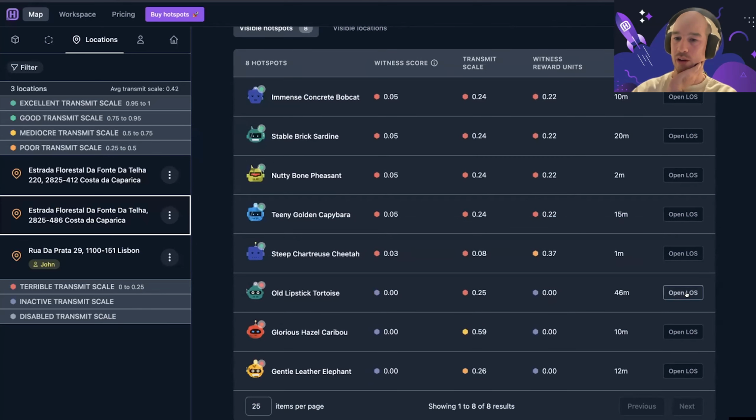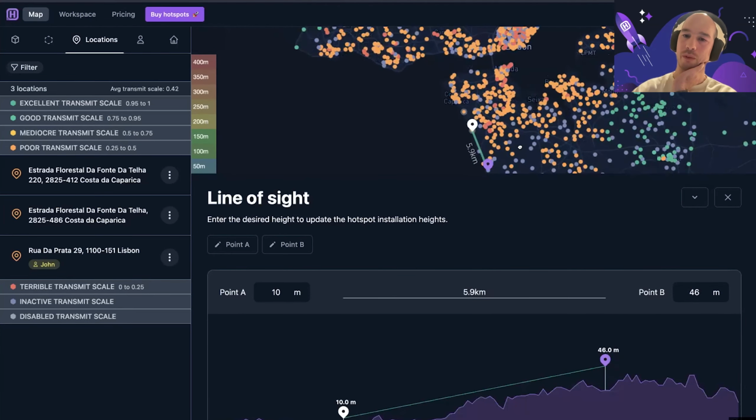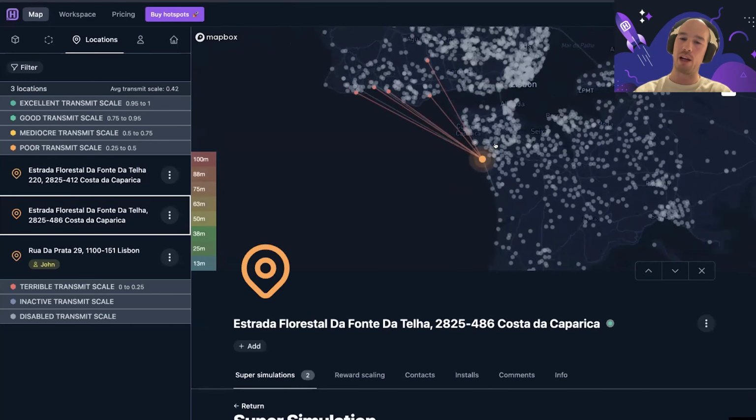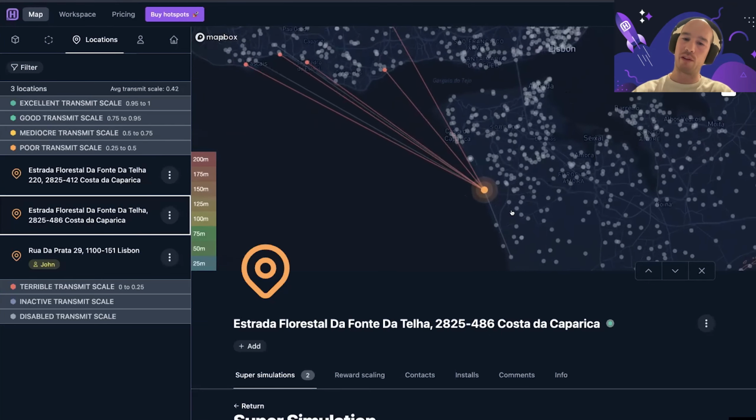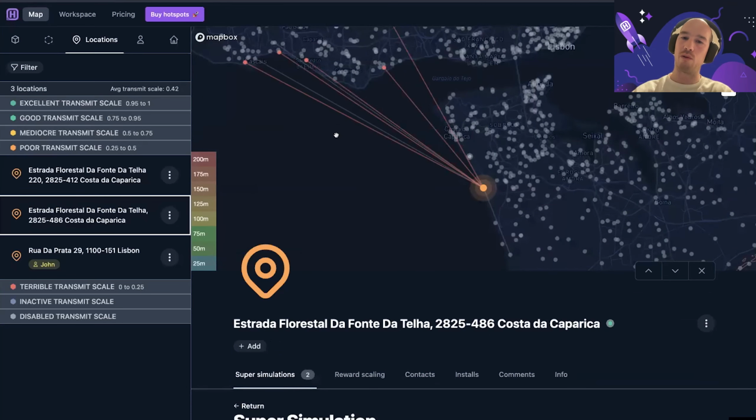So if you then click on Open LOS, we are immediately going to see the same tool as we highlighted before, where you can see the specified 10 meters of our location against the 46 meters, and why there's actually direct line of sight. So you close this, you go back, and the lines that you see here reflect the line of sight connections, but they also reflect the value of the connections.